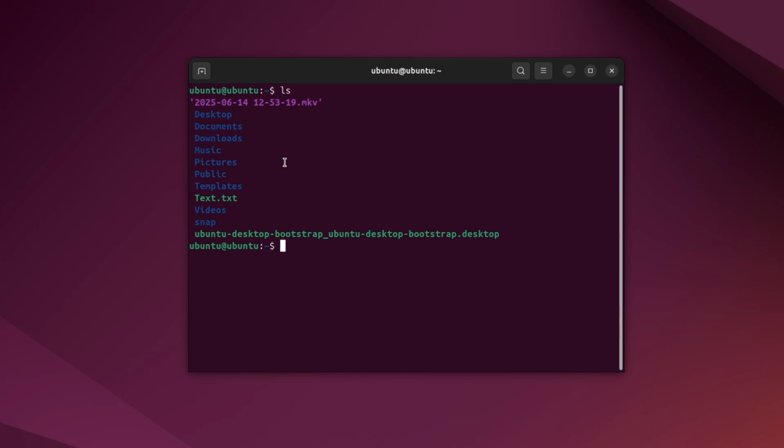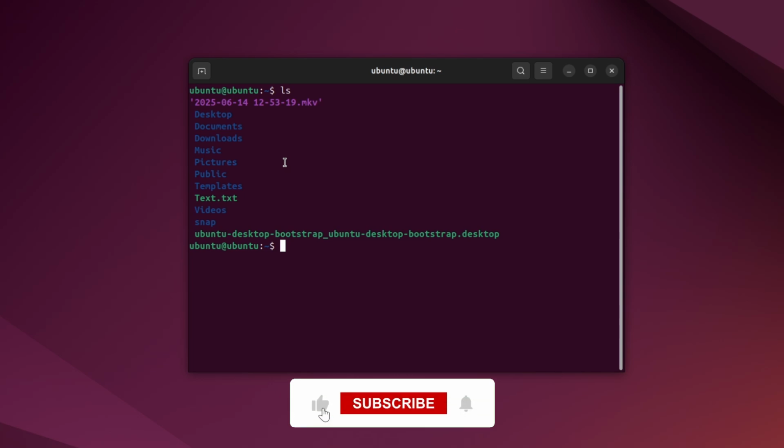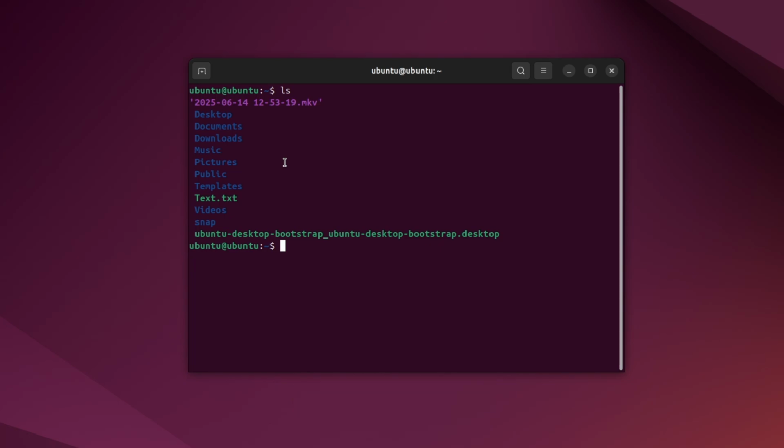Red means it is a compressed file. These are usually archives like zip, tar, or gz files. Pink or magenta means it is an image file or sometimes a video or media file. This color can vary depending on your system settings.